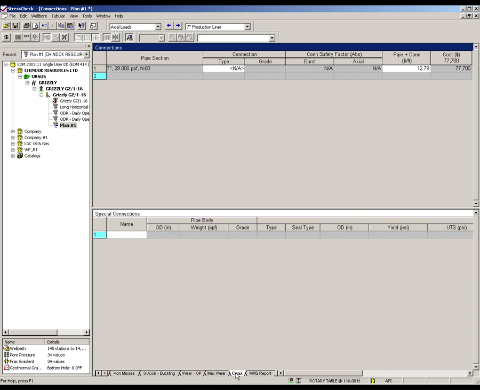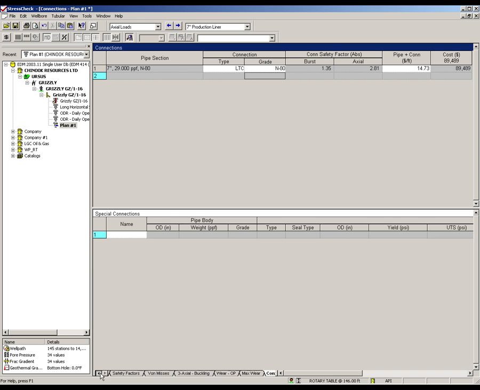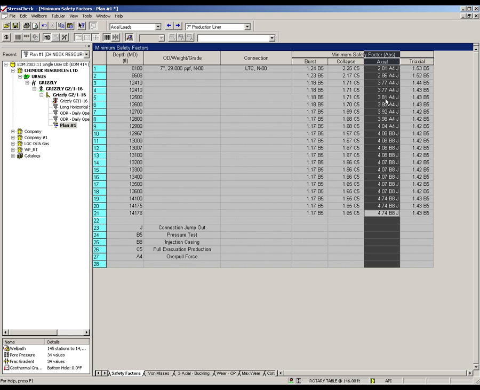And now we can add some connections in the Connections dialog. We'll use the API standard LTC connection for the 7-inch production liner. And StressCheck automatically shows the safety factors for the connection that we've selected. So now we'll go back to the Safety Factors table to verify that our safety factors are acceptable. And we can see how our connection information compares with the safety factors for the pipe body. So we can see for the axial load, the connection is driving the design through connection jump out.